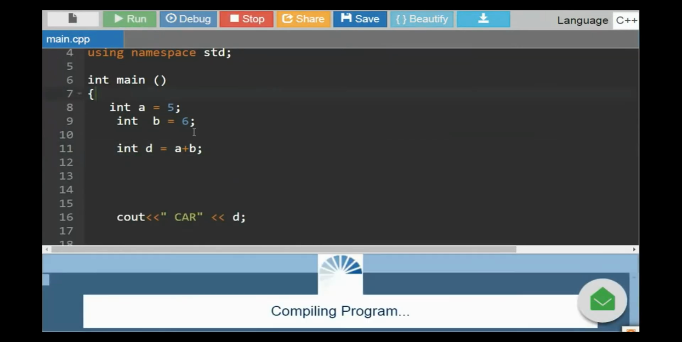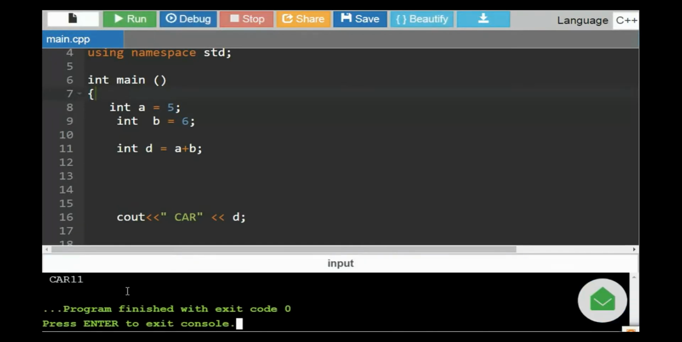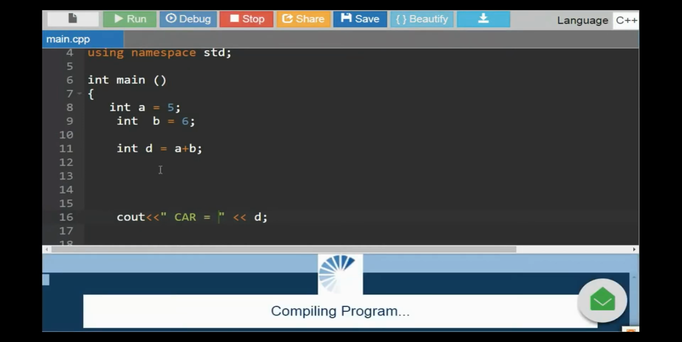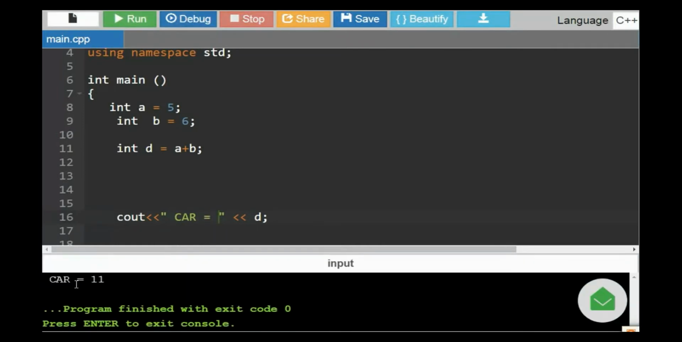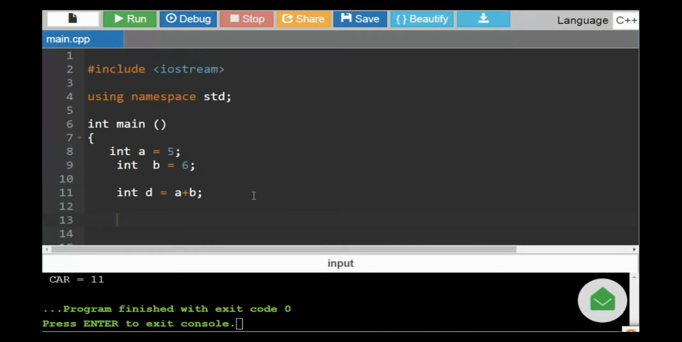Now if I run this, it says 11. If you see this, you do not have space in this. For that, let's print out the space. You can put a space and an equals sign with a space. Now run. You can find it's now clear. Car equals 11. You can put the price over here, whatever you need to do.